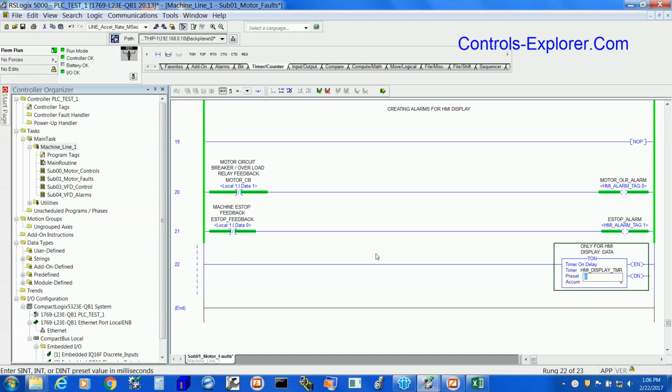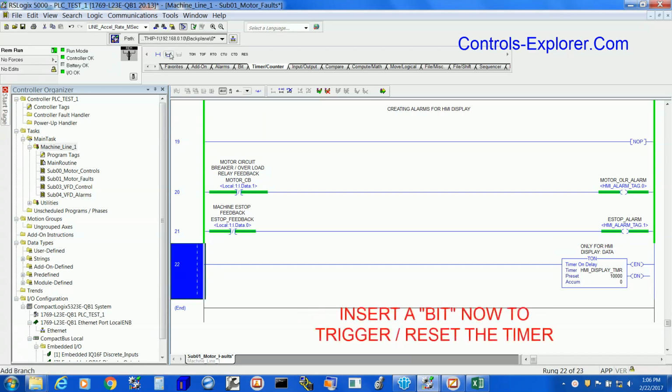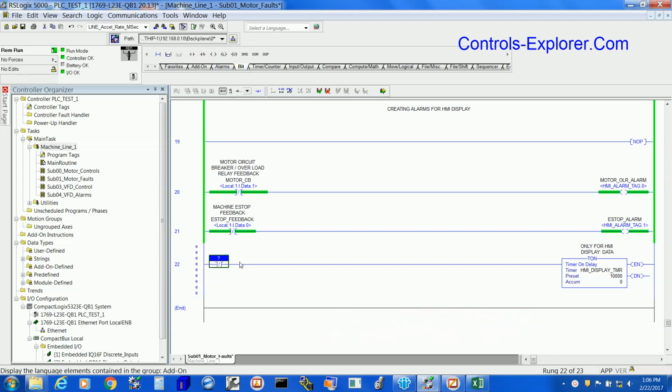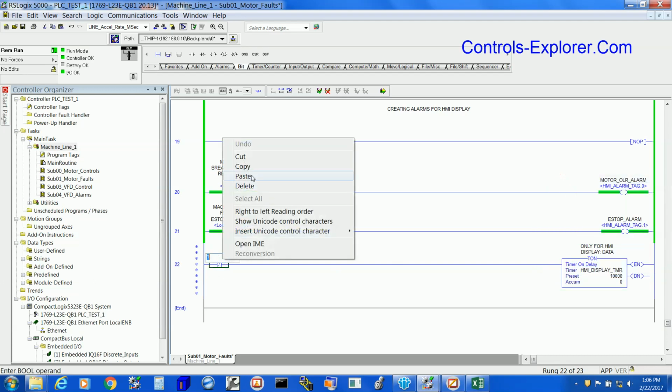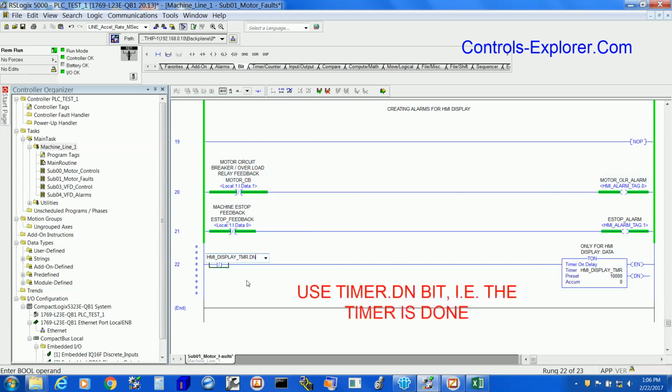Add a preset value. This timer by default has milliseconds as a base, so if you write 10,000, it means 10 seconds. Now, let's insert a bit. That is an NC contact. We would like to use the timer done bit. Done bit means once the timer is done with its counting. So the timer tag dot DN.